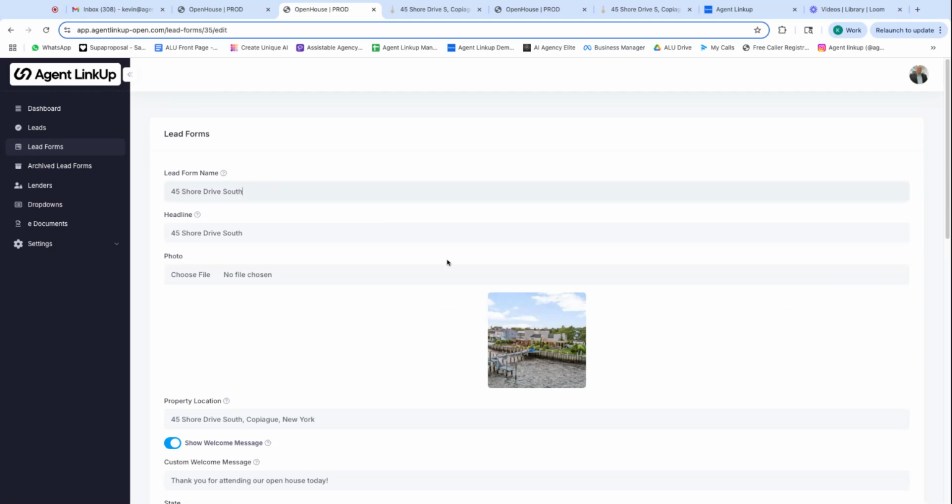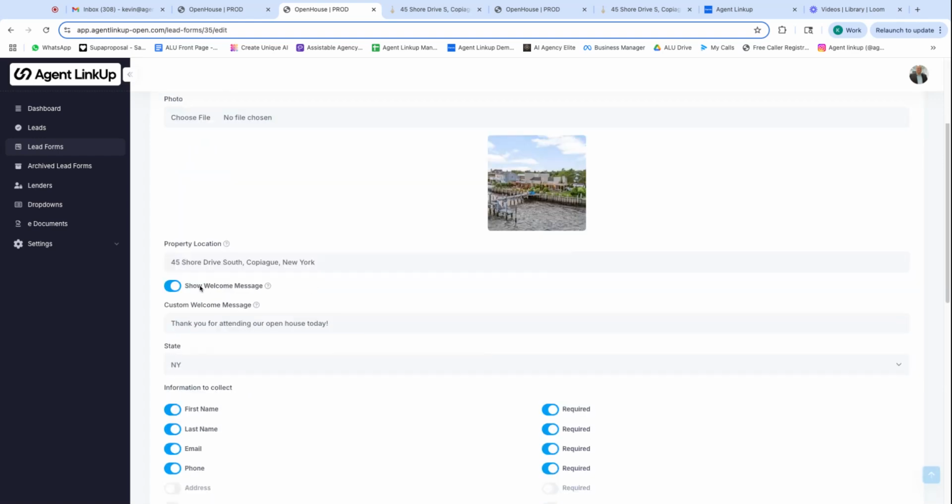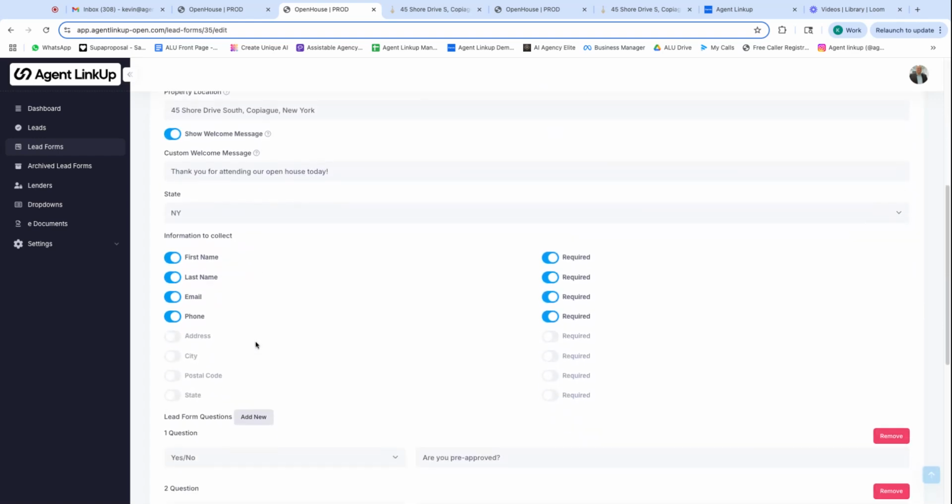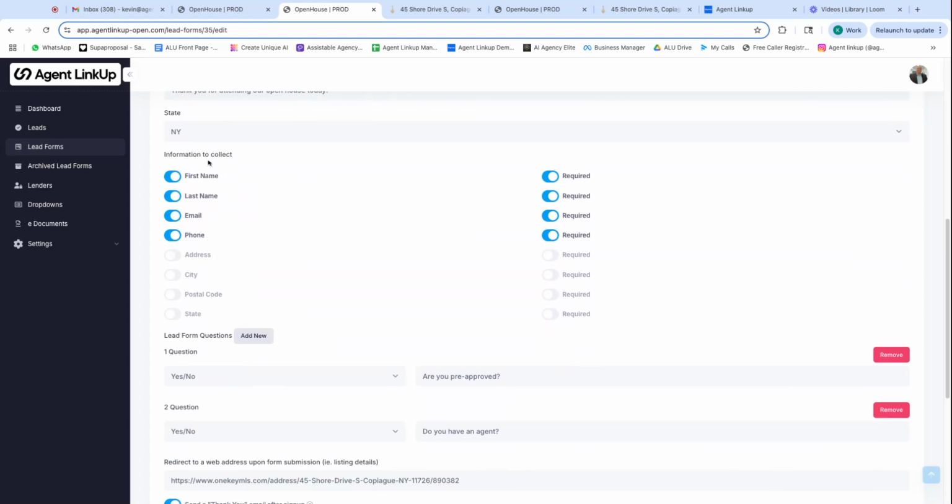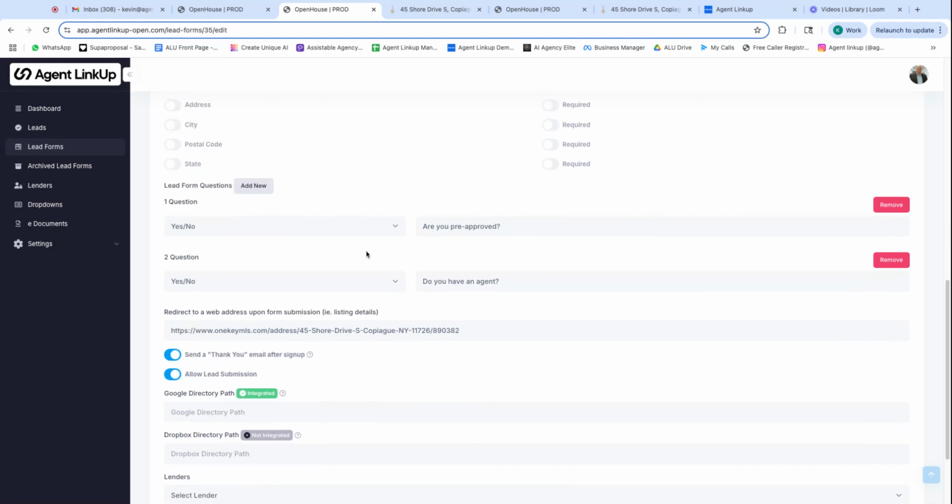We have our address. I make sure that I can upload a nice document, and I want to be able to show a nice welcome message. Here's the magic. I get to collect this data information and it gets sent to me as a lead. I'm going to make sure I also require a phone number and an email so I can get in touch with them in the future.